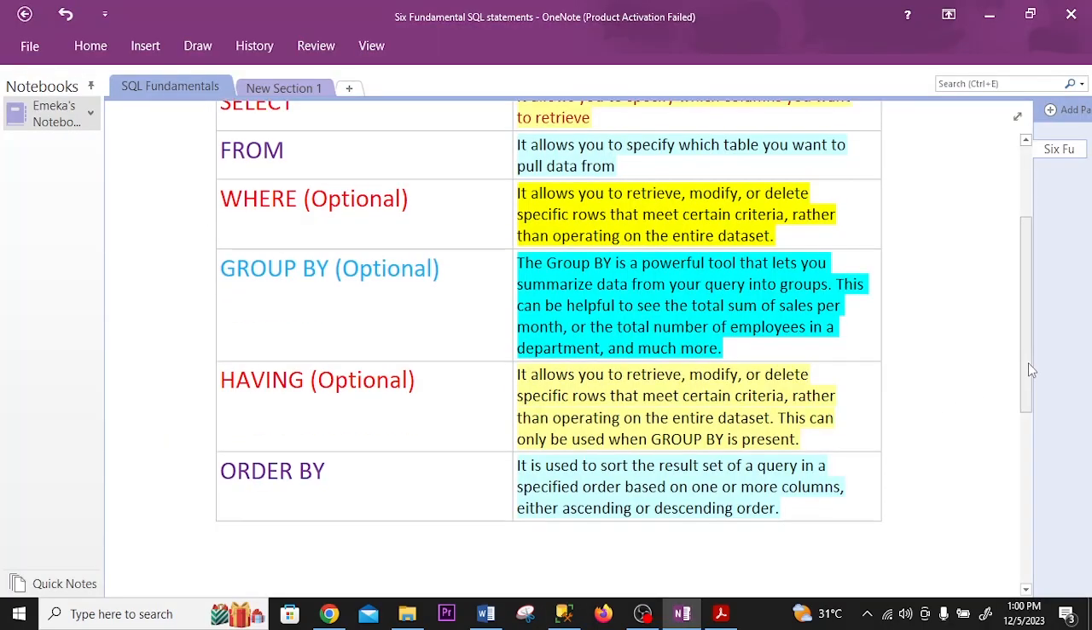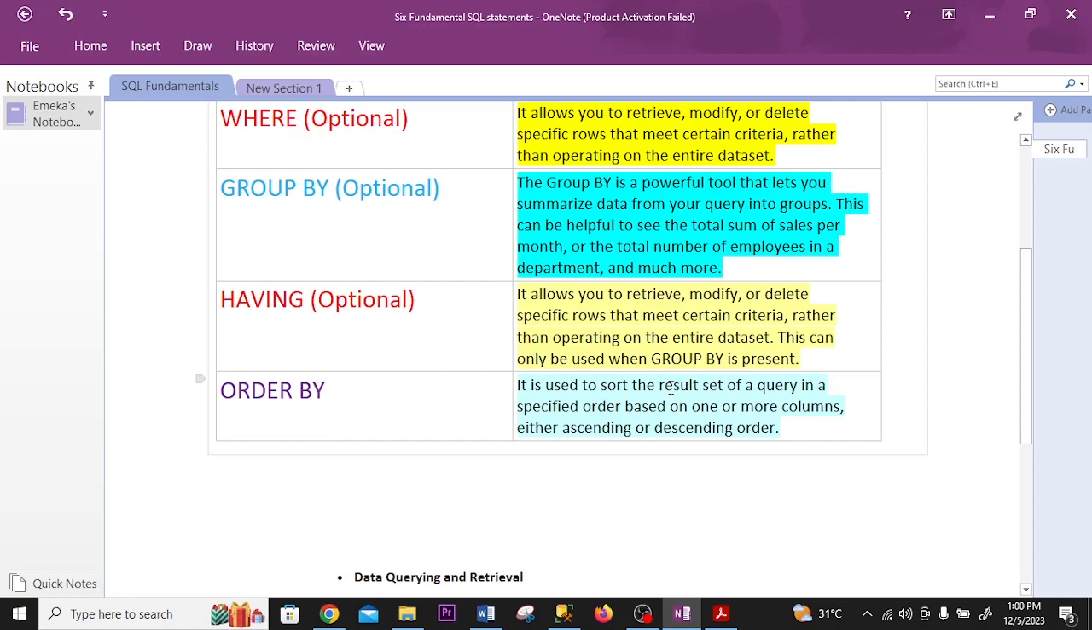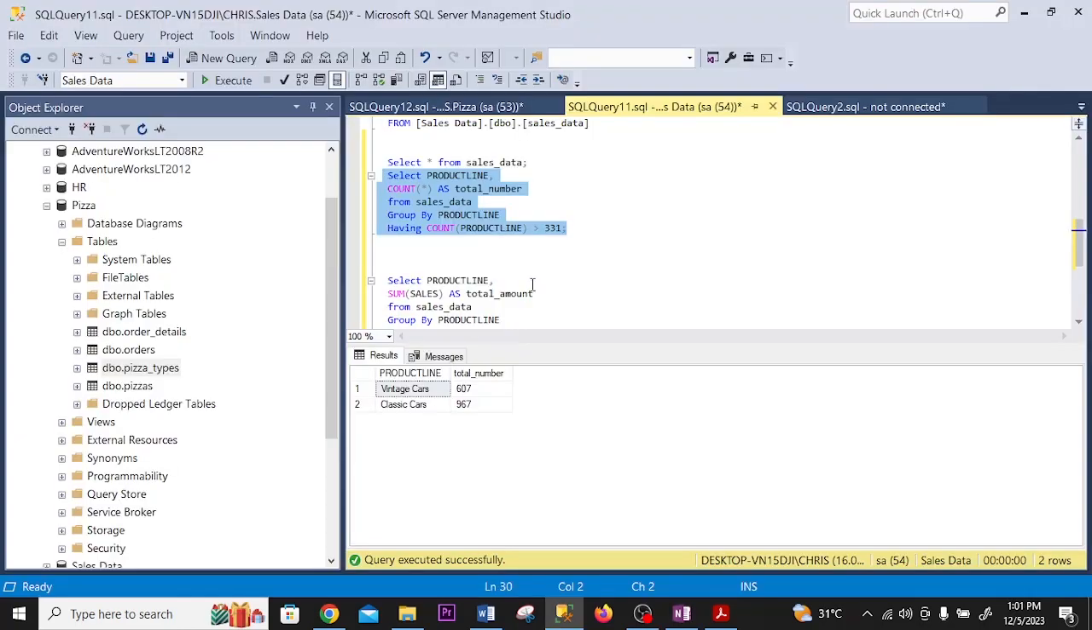So the last one is order by. Order by is used to sort the result set of a query in a specified order based on one or more columns, either ascending or descending order. I come over here and say order by. I pick this total number. I run this. It has sorted this in ascending order. By default, it's going to sort in ascending order, so I don't need to specify ASC here. But if you want it in descending order, I use the short code for descending order. Let me run it. It has sorted it in descending order.